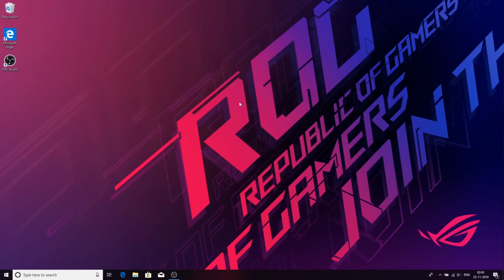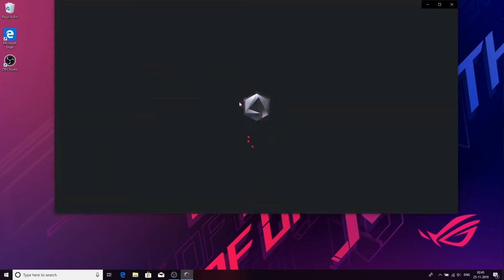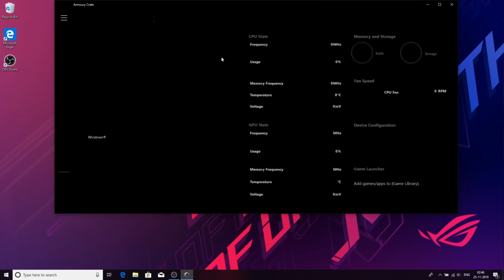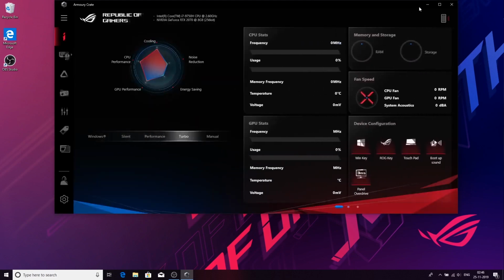Hello and welcome, guys. We are taking a look at the new ROG Armory Crate software. We are using this software on GL504. This is a SCAR 3 model running the i7 9th generation processor, and you have 16 gigs of RAM and 1 terabyte of NVMe storage.